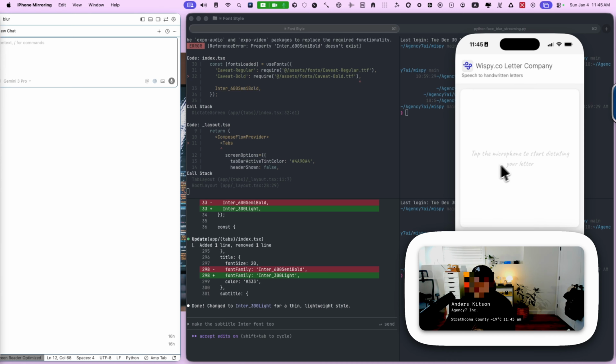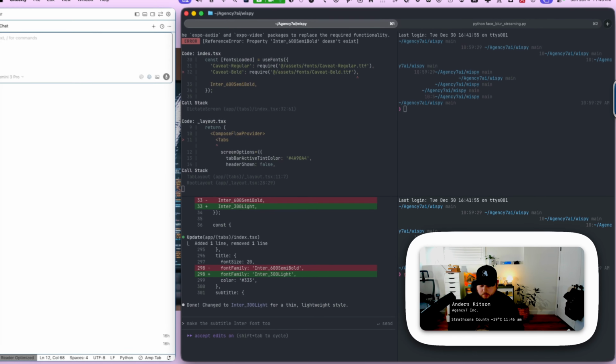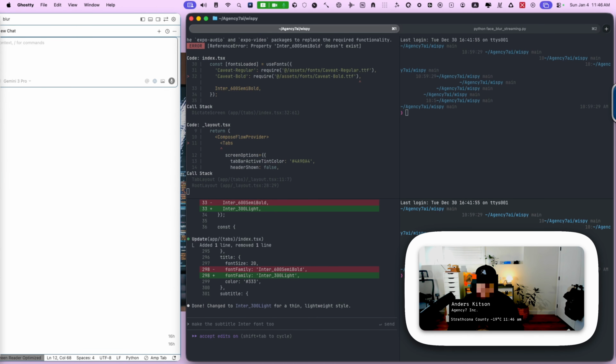So what would make this look better? I think you have to choose your contact first, because then you kind of get the idea of who you're sending a letter to. So I'm going to save my progress. Git commit styles.